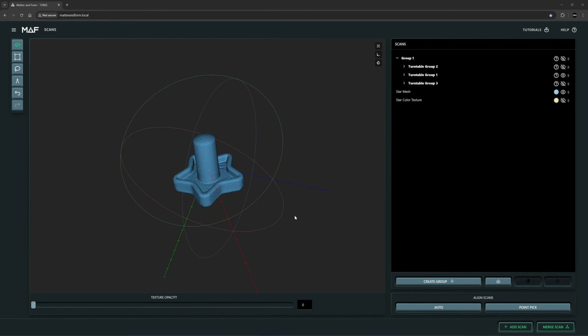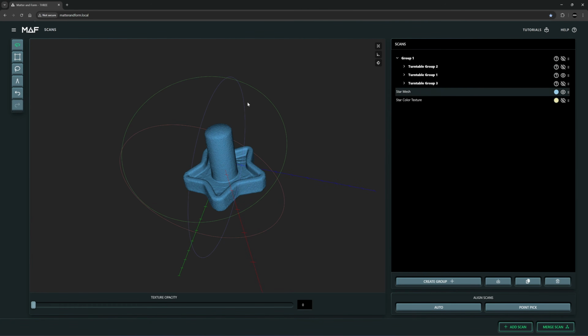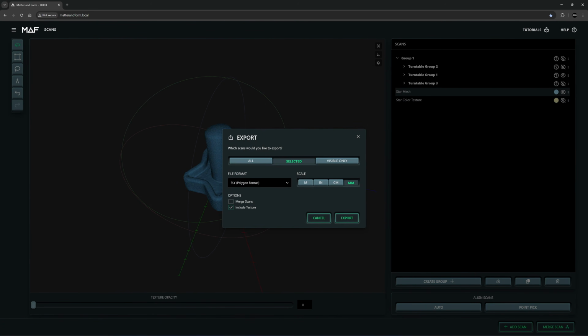Okay, one thing to note for MAF3 users: if you want to export the point cloud for use in FreeCAD, you can do that by exporting your scan in XYZ format. This is the point cloud format for MAF3.